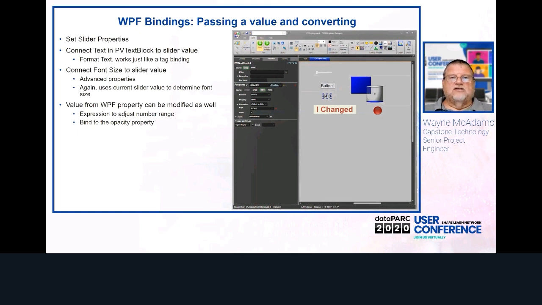Once we've done that, let's hit run. Notice it didn't change quite right away. Sometimes with bindings you actually have to move it a little bit. But as soon as you move it, you see it evaluates the opacity based on that equation. And now as I slide it back and forth, you see my opacity, my font size, and my value are all properly bound to the slider and reacting to changes in the slider.